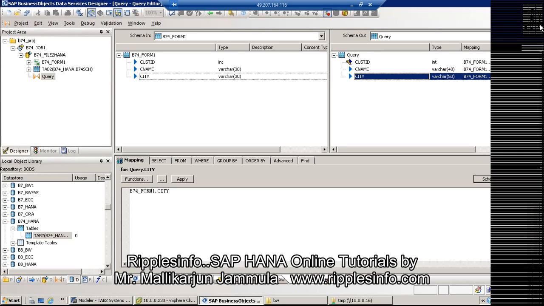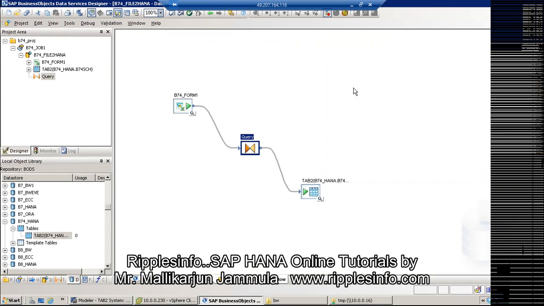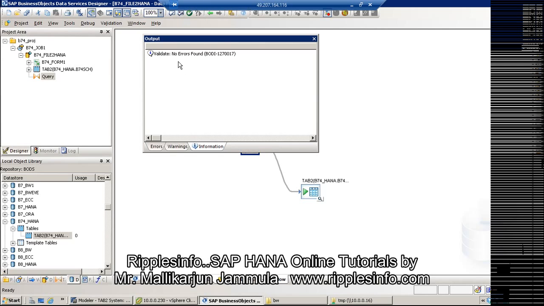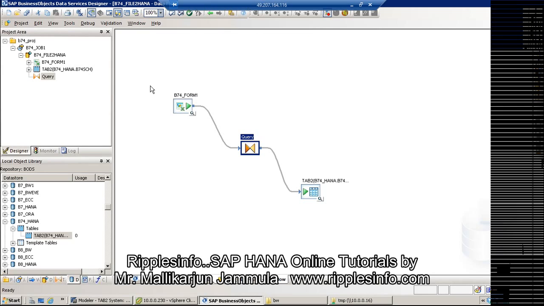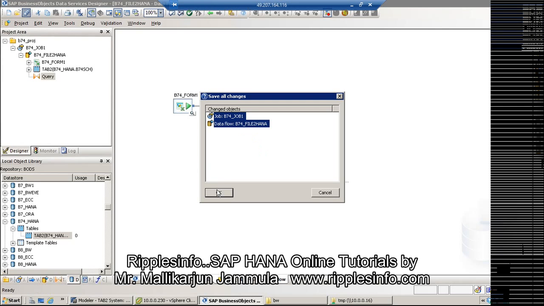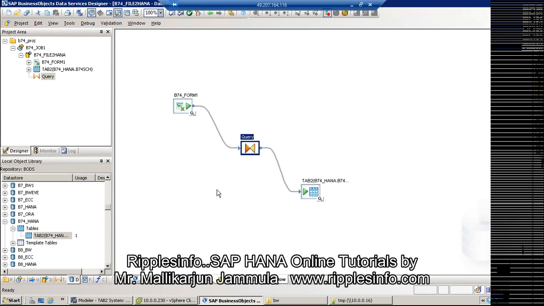So after performing the mapping and the query transform closes, you validate whatever we did, the total data flow designing you can validate. Click on validate all. You can see that message, no errors found. And then save all. Whatever we have created now, everything will be saved into the repository, the BODS repository.